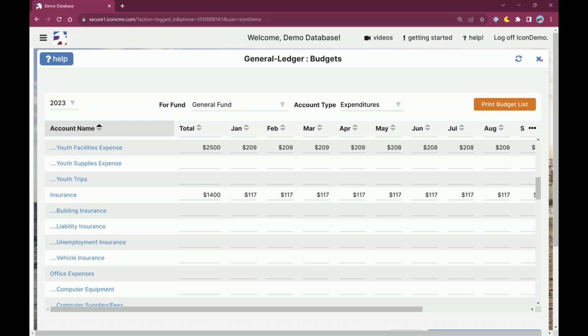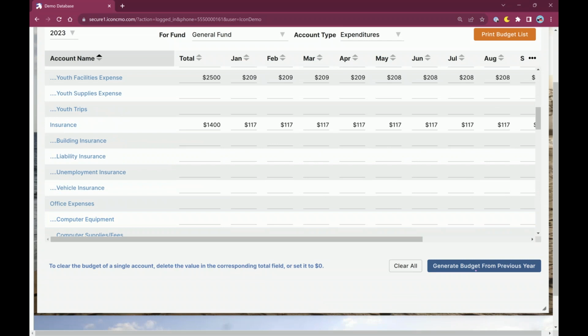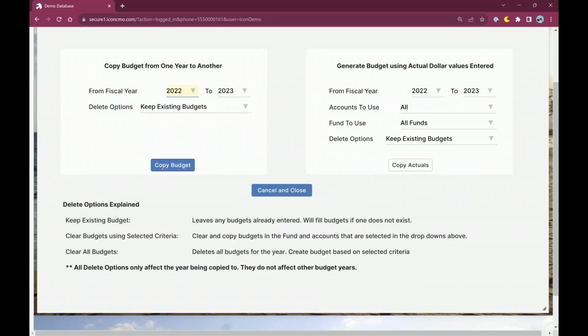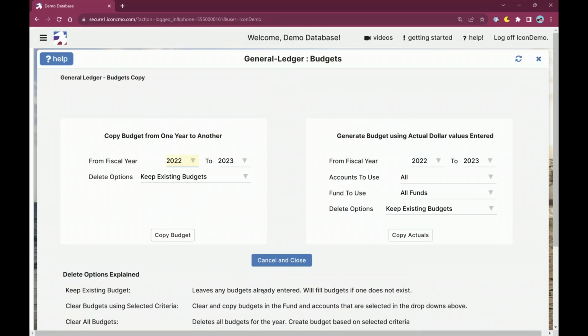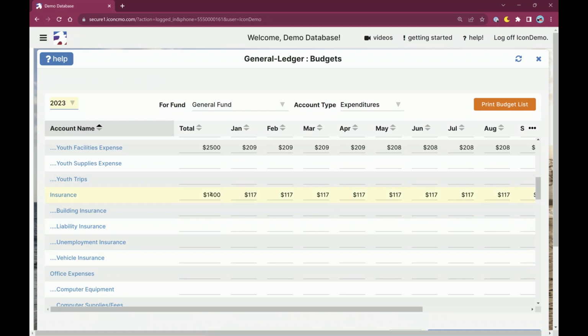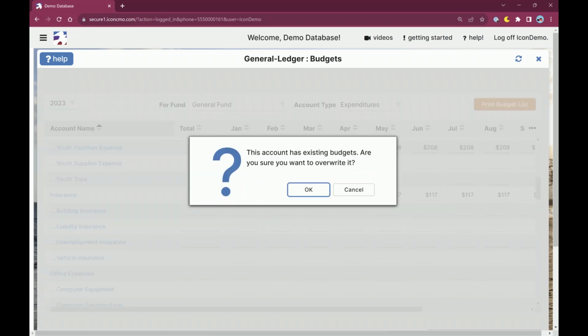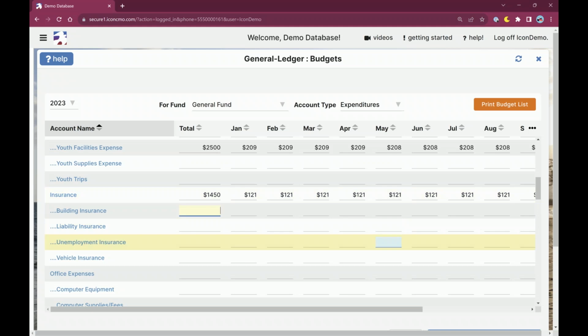Oh, and I don't know if I mentioned this, but just in case I didn't, when you generate the budget from the previous year and you copy your budget, you can still go back in here and tweak it. So even though it copied it, maybe you decided, oh yeah, but we're going an extra $50 this year. I can still go on this one particular line item, tweak it, and it'll update everything for me. Okay.